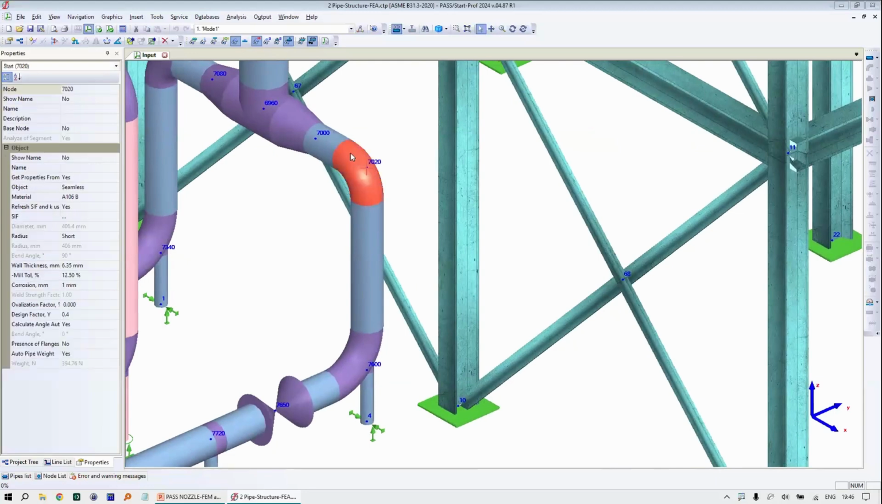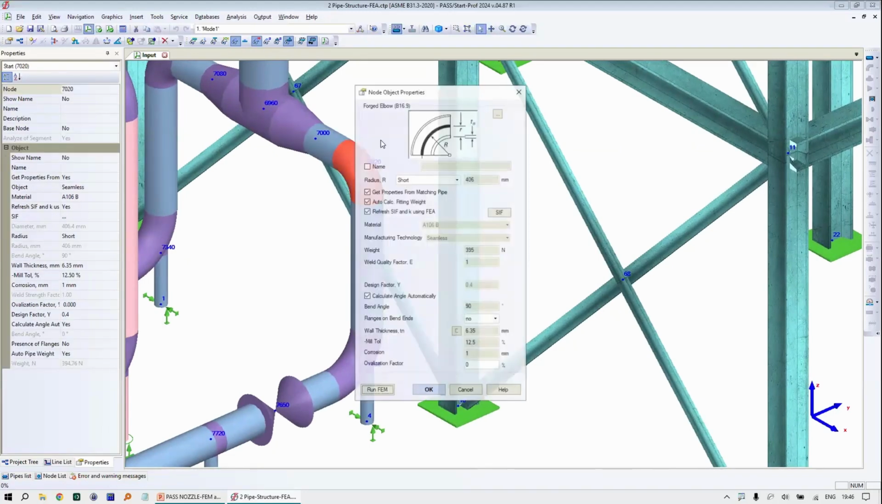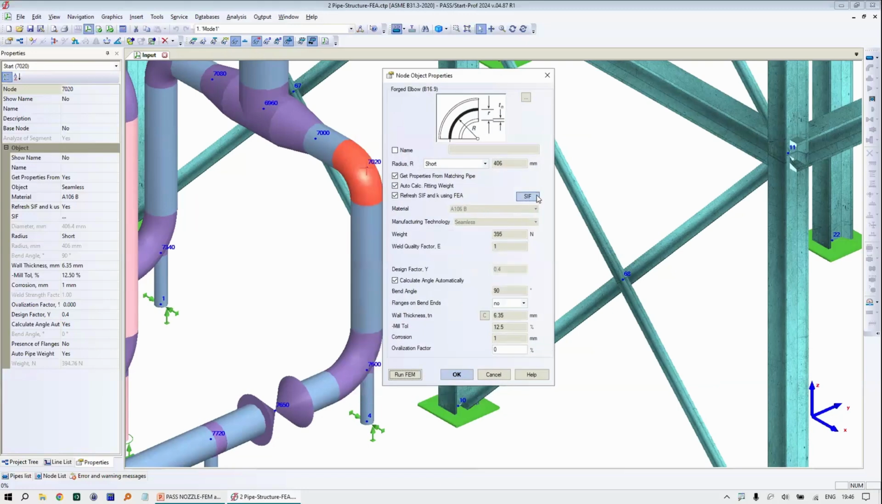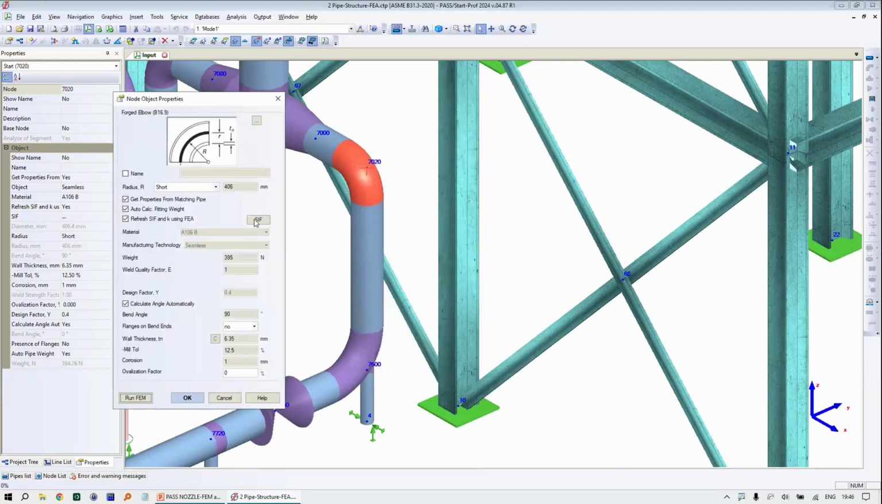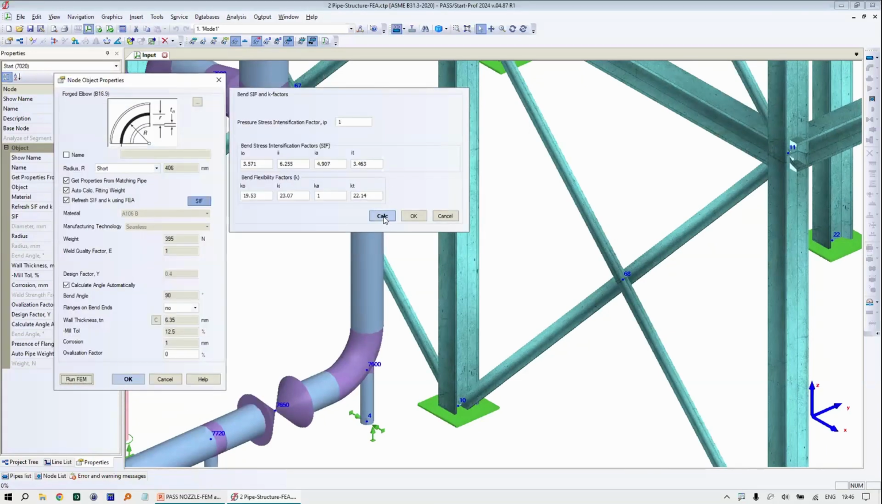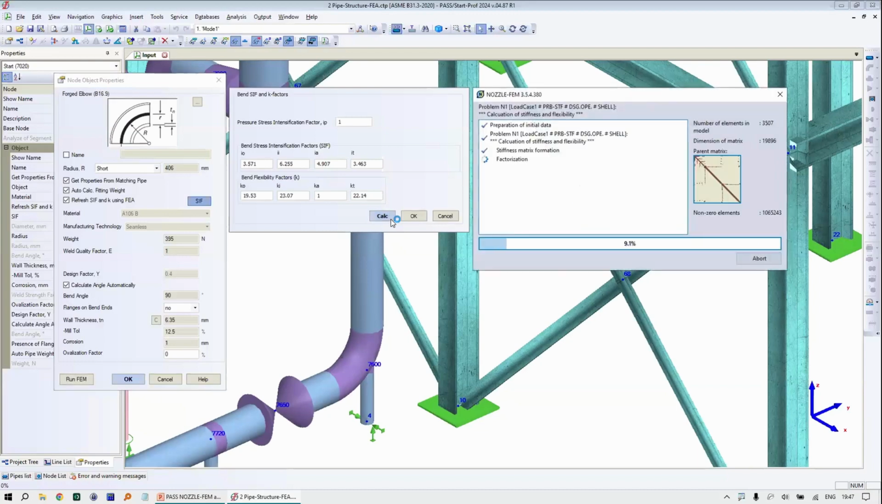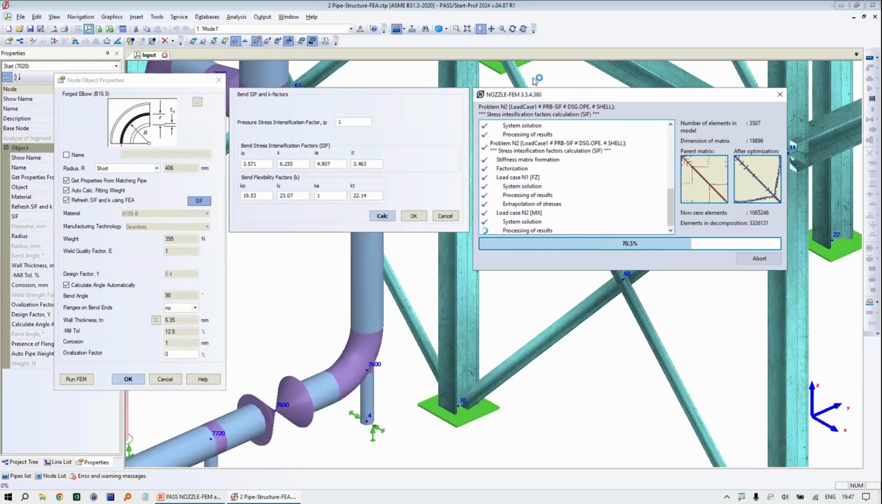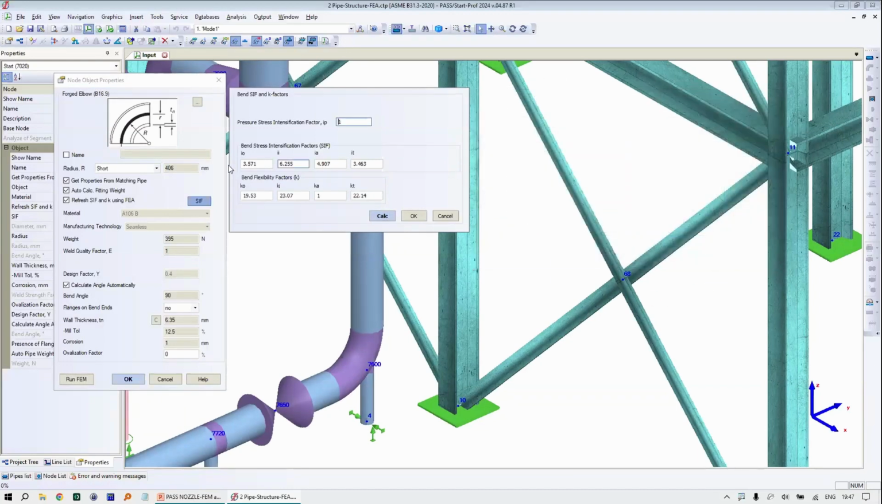For example, I open the properties of this bend, just double click on it. And here you see the SIF button. If you click here, you will see the stress intensification factors that will be used in the calculation, in the pipe stress analysis. And you can refresh them by clicking this button, calculate. If you click it, NozzleFEM opens automatically and recalculates those factors.